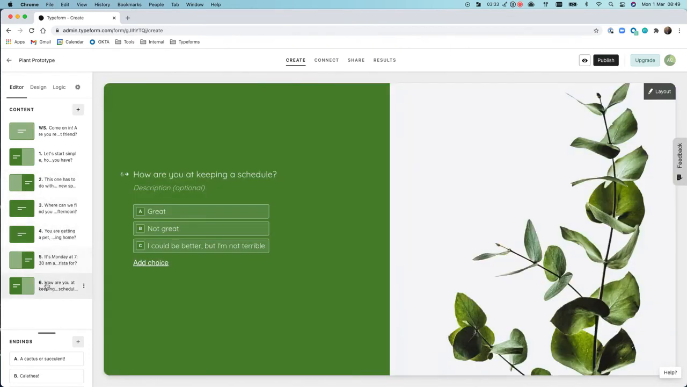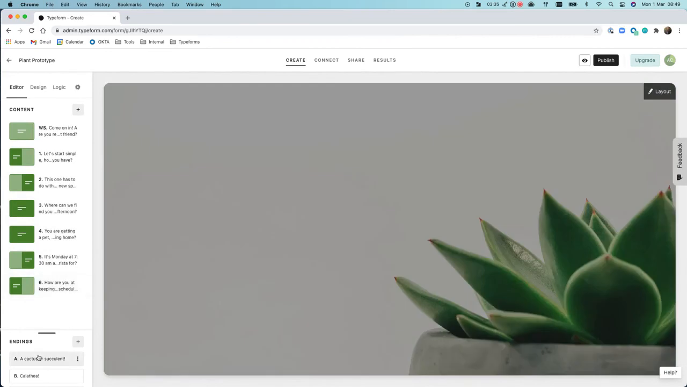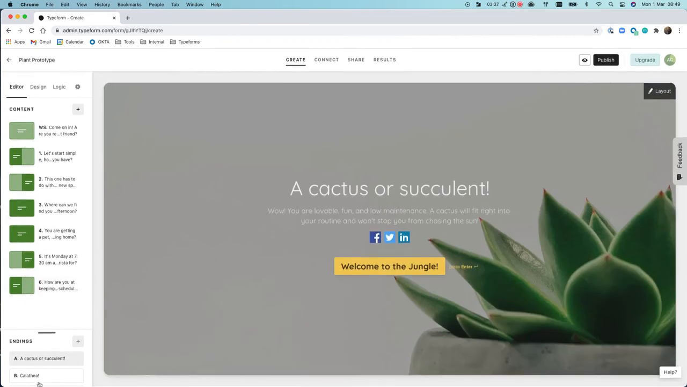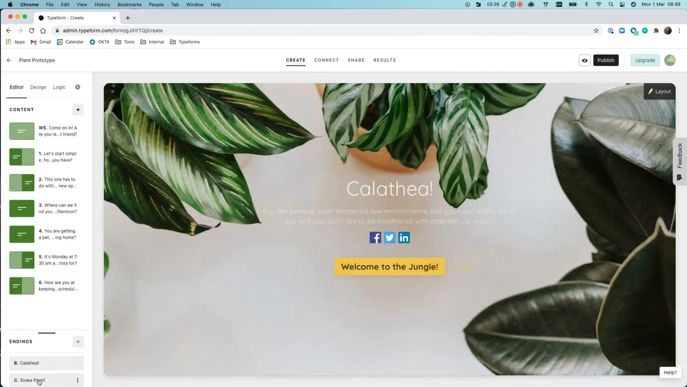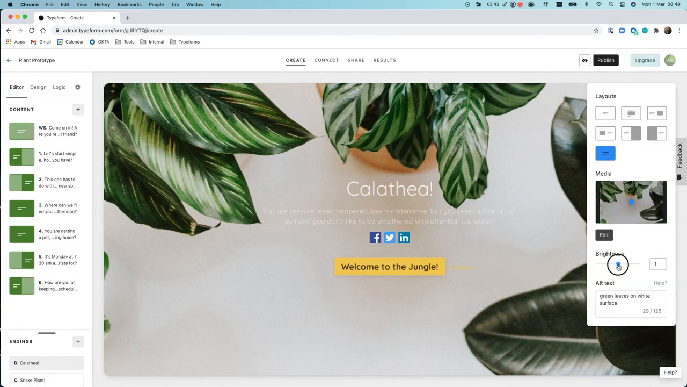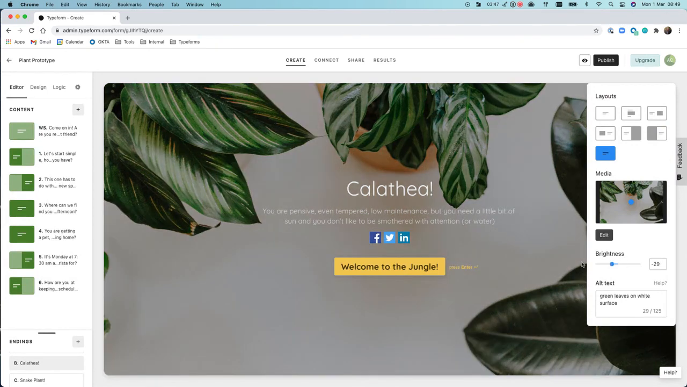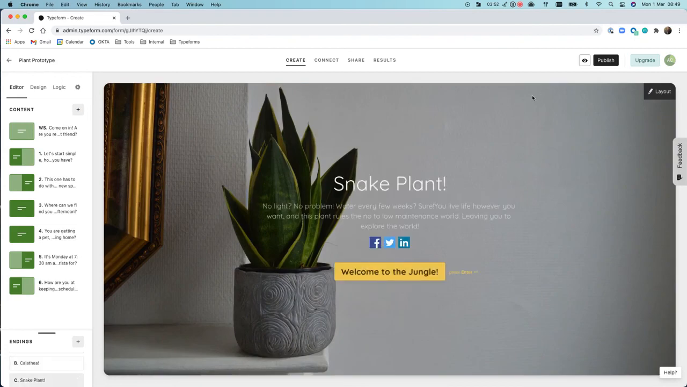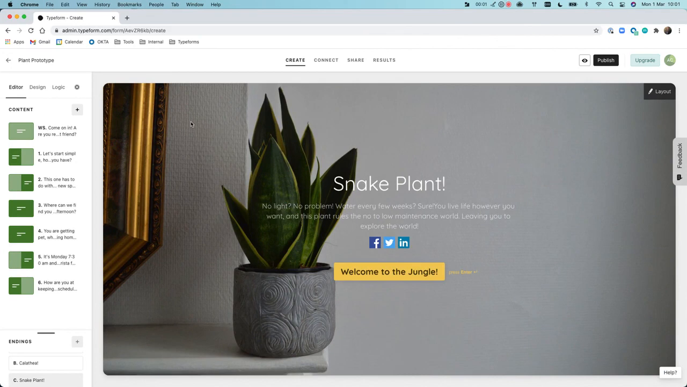And overall, I'm very happy. Let's check the cactus and succulent. Okay, looks good. For this background image, I am going to play with the brightness just a little bit so that the text appears clearer. All right, looks good to me. And snake plant. Great. So now that I am finished with my design, which I can always tweak at any time, I'm going to go ahead and jump into logic.